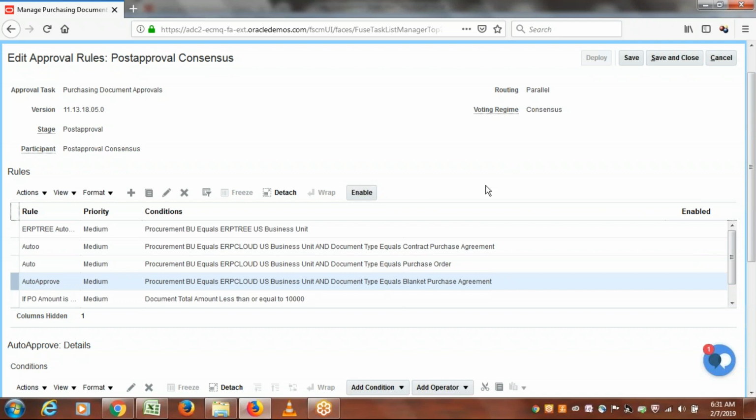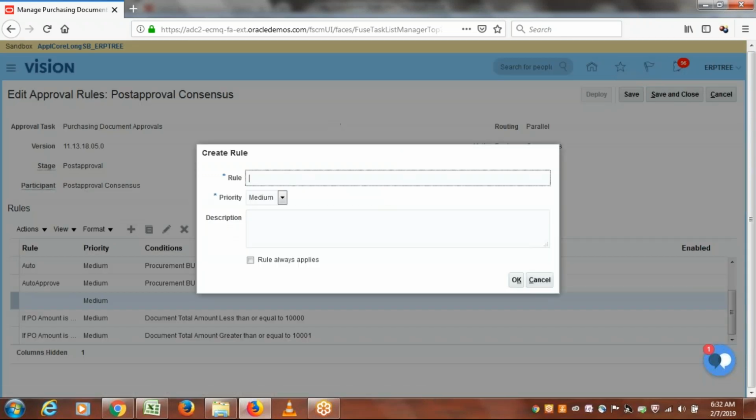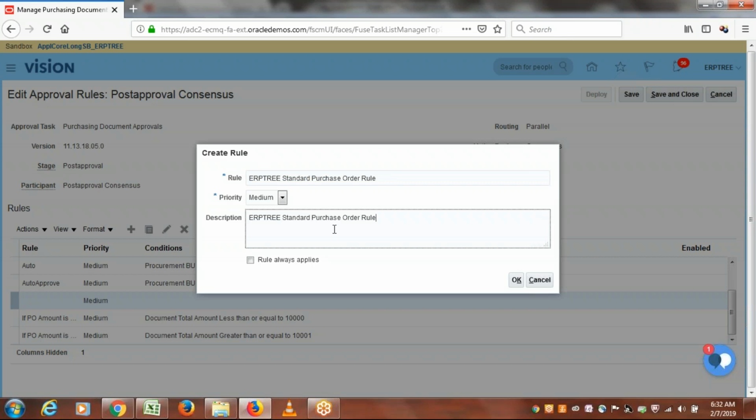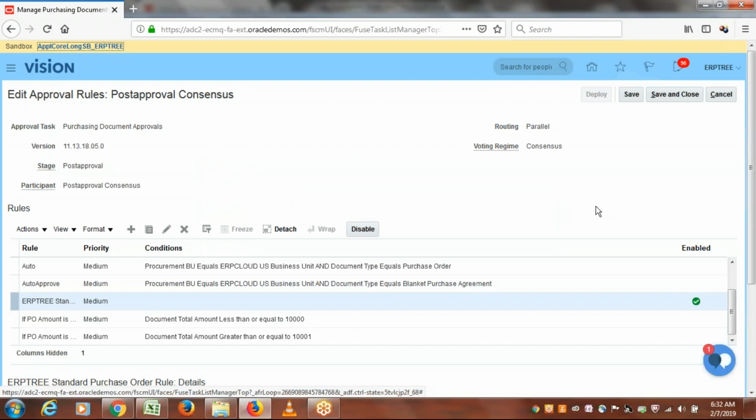Anyway, in production, whatever rules we create should all be enabled if you want to take advantage of those rules and approvals. Right. Now we'll create the rule. Click on create. Say rule for standard purchase order. ERP3 standard purchase order rule. Fine. Say okay. So we know very well how to create rules, right?